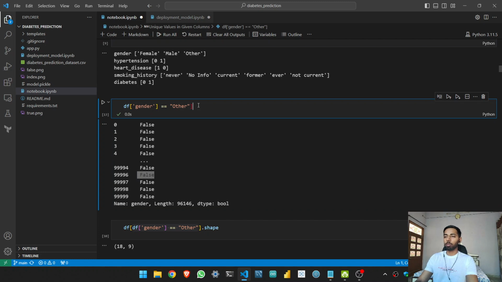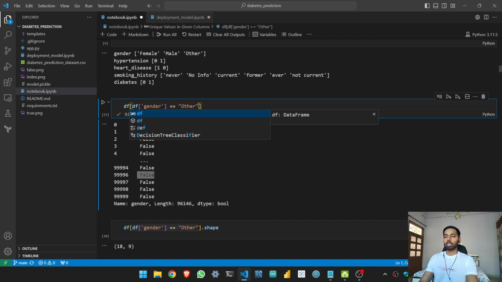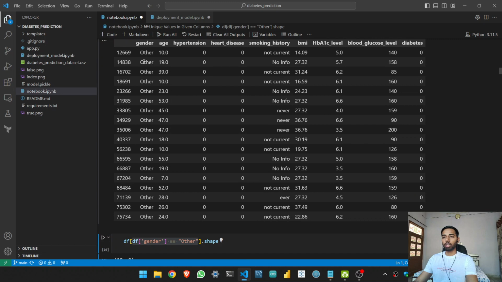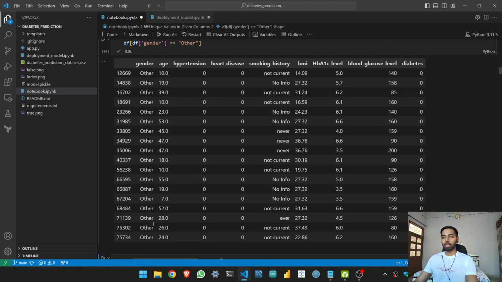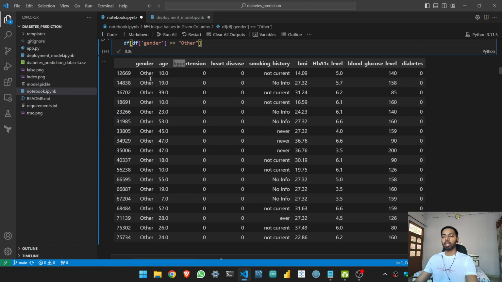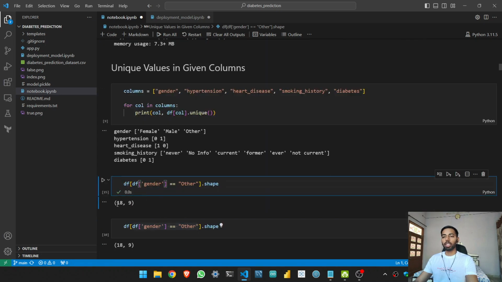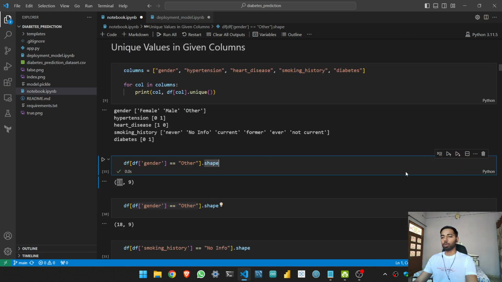So now I am trying to check my rows. I want to see rows which have gender equal to other. Let me run this command. Here I got gender equal to other, along with age, hypertension, and the rest of my data set. So now I want to see how many entries or rows these are. For that I have to use dot shape. So we have 18 rows.